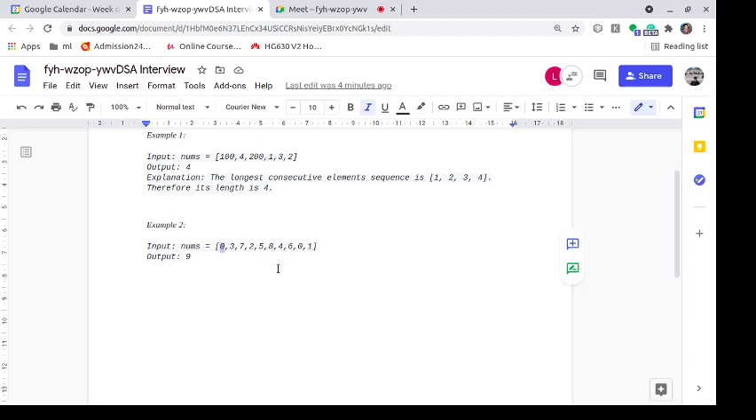Should I discuss multiple approaches here, or should I start with an optimal approach? Whatever flows your boat, I would say. Okay. So the first thing that hits me is maybe I can sort this array and check.